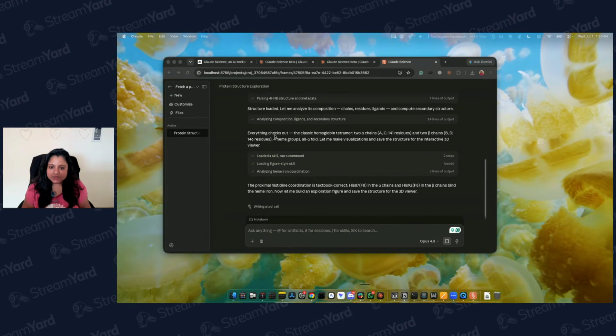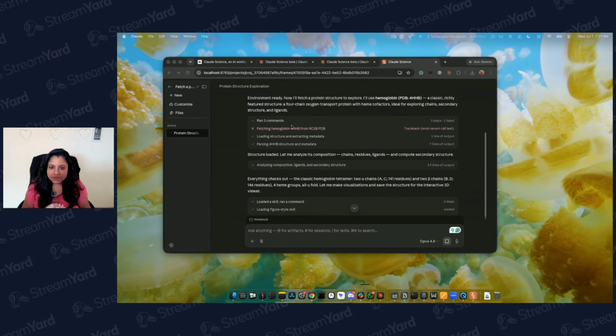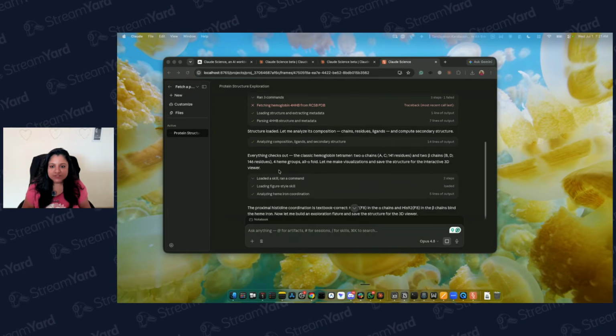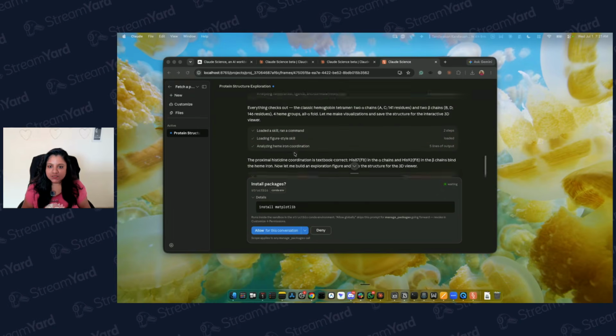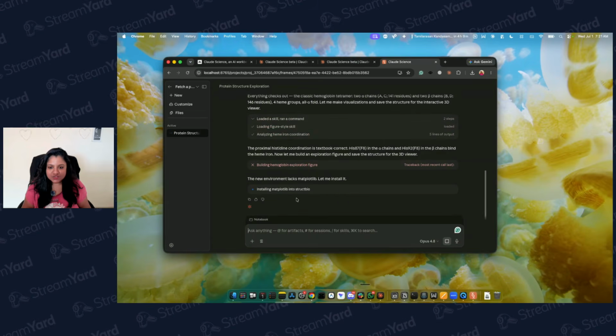All right, so it parsed, it faced a little bit of an error. I mean, Claude always fixes its own error. Loading structure. It is loading a protein structure, I guess. It's analyzing composition, ligands, loaded a skill. Awesome. And it installed matplotlib, a pretty old library. Now it's installing right now. So I'm going to allow this for this conversation.